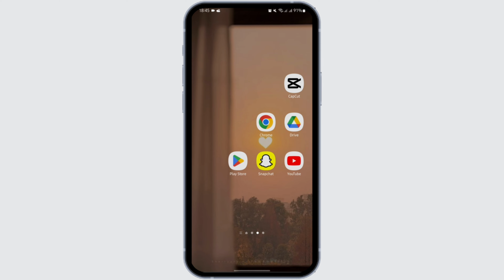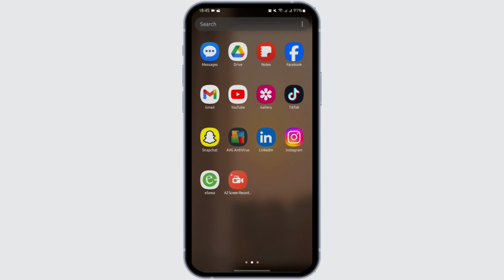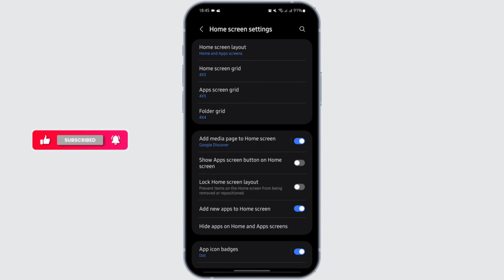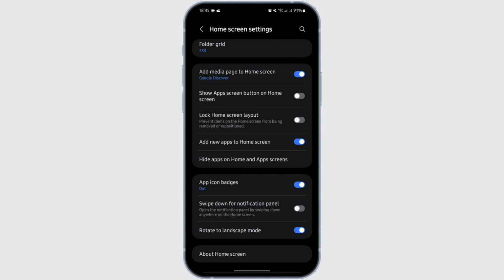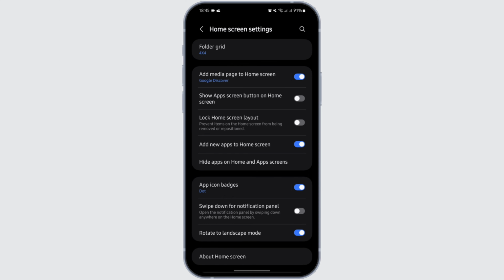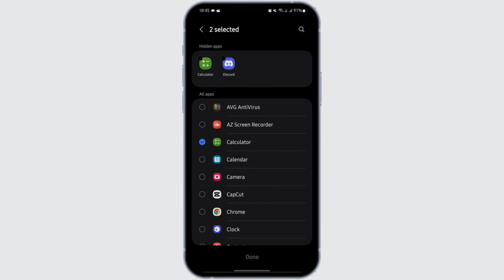For that, simply open up your app and you will see this page. Now tap on the three-dot icon on your top right and tap on Settings. Here, scroll below and tap on Hide Apps on Home Screen and Apps screens. As you do so, you will see Hidden Apps. Here you will see the list of all the apps that you have hidden.